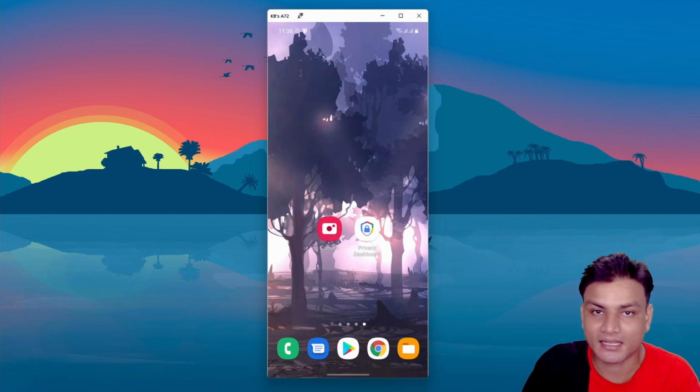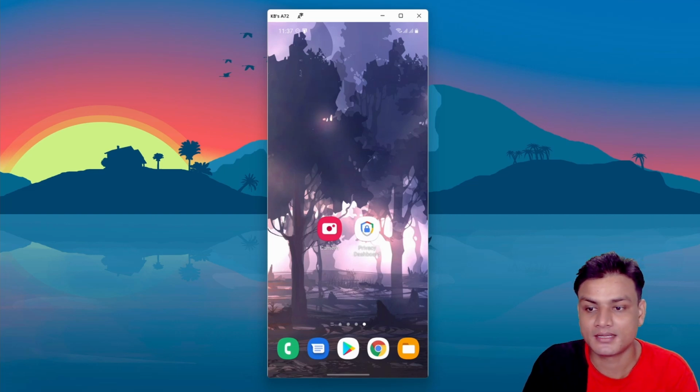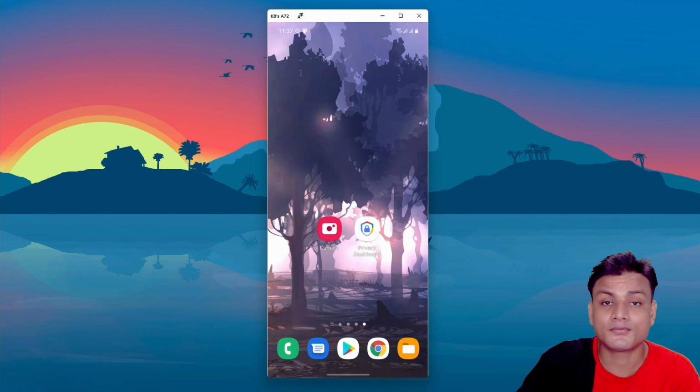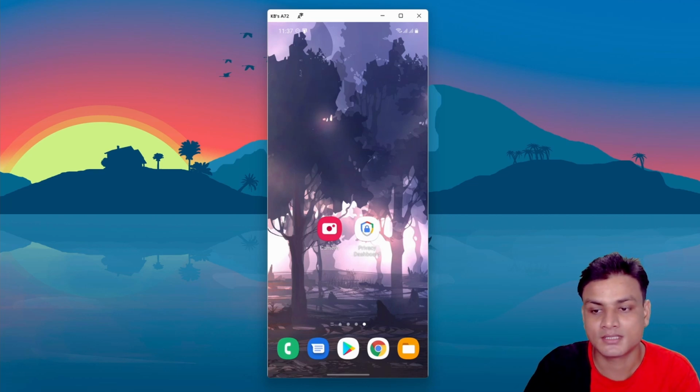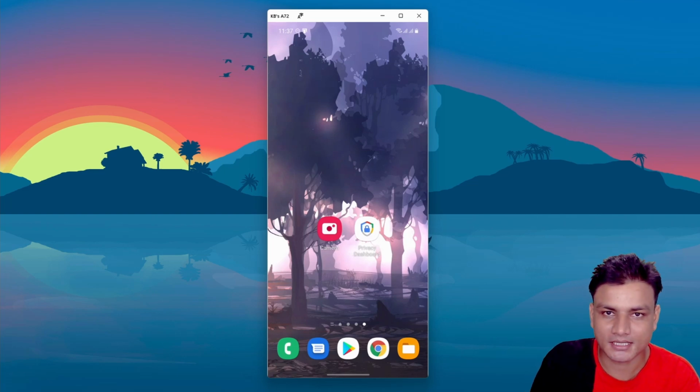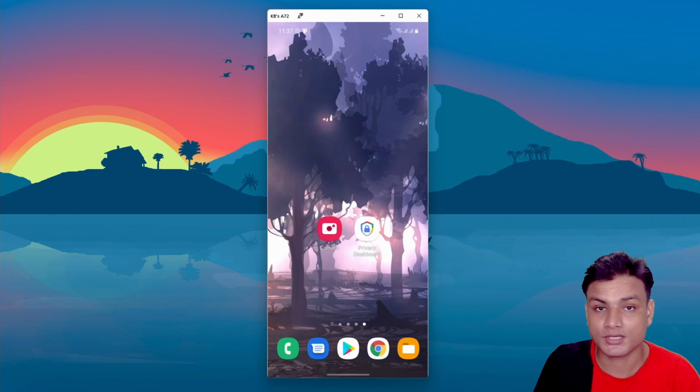Today I'm going to show you how to get privacy dashboard on any Android phone. This privacy dashboard is a new and best feature of Android 12. If you get an Android 12 update, good for you. If you don't and you're stuck on an old Android phone, then you can use this application to get the privacy dashboard of Android 12. It works actually. So let me show you how to do it.